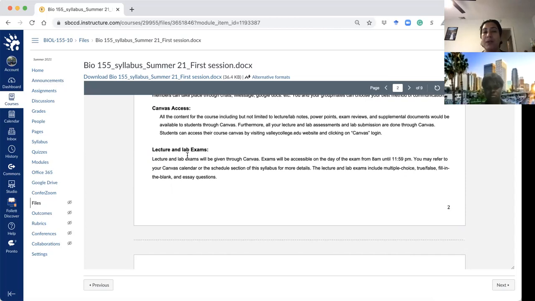There's some information about your lecture exams as well as your lab exams. We follow the same policy for both of them. If you have an exam scheduled for a day, the exam will be available from 8 a.m. on that day until midnight.